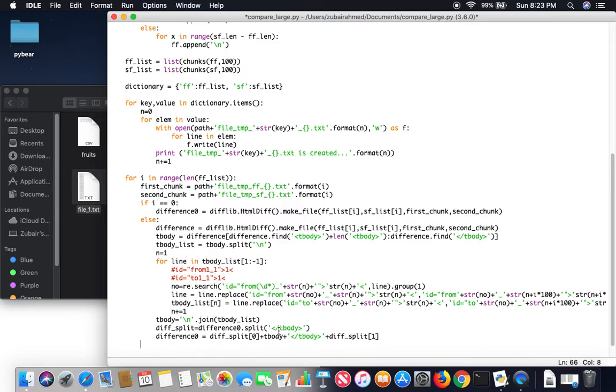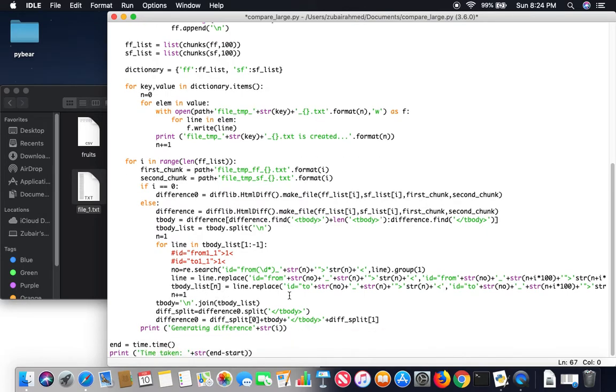And then what we want to do is we want to print that we're actually generating the difference. Generating the difference actually takes some time. That's why the code, oh wait, I forgot the codes here. Okay, generating difference takes quite some time because it's actually doing a lot of work in the background. So okay, we have some line to debug.